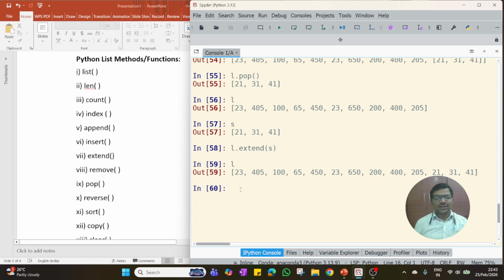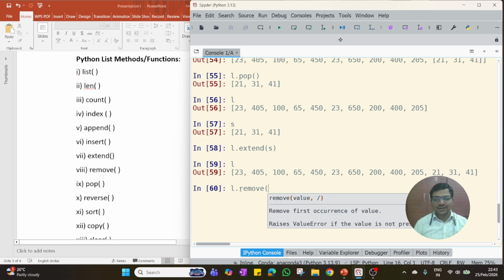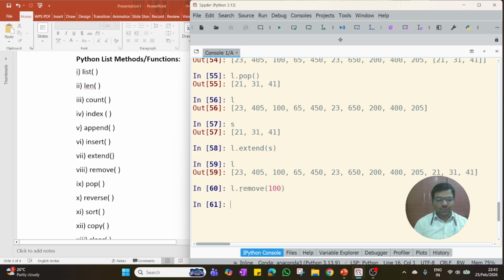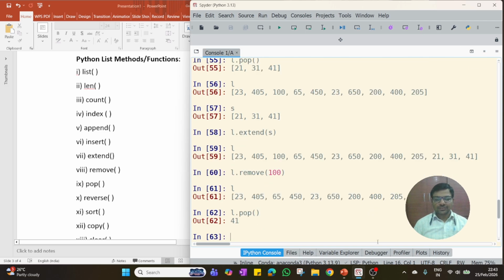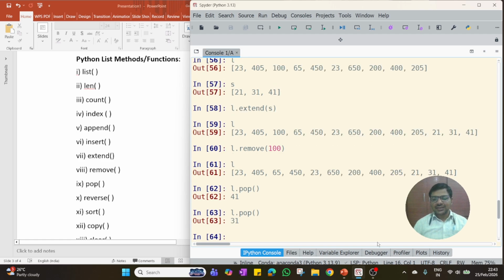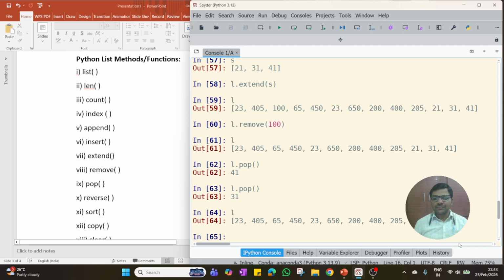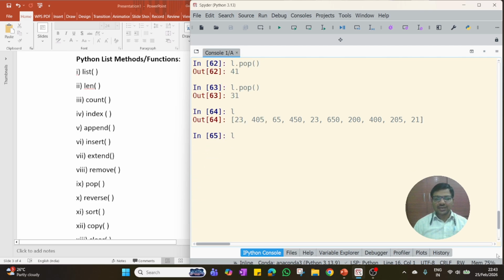Next, remove. L dot remove, I want to remove one particular value, 100. It will remove the element which is there inside the list. Next, L dot pop: the last element is going to be removed. In this list, what is the last element? 41. Again, if you pop, you get 31. So the list after modifying looks like this. If I use L dot pop again, it removes 21. This is about pop. So stop here.